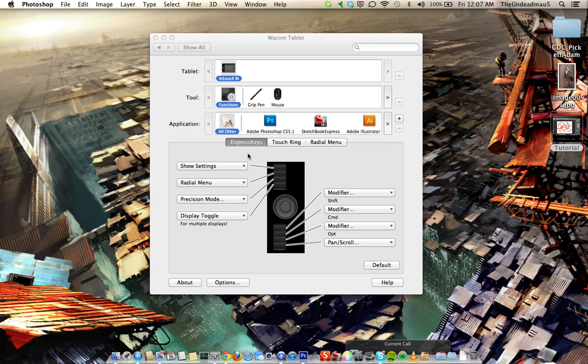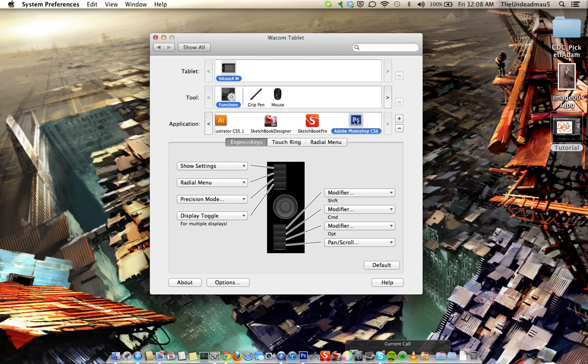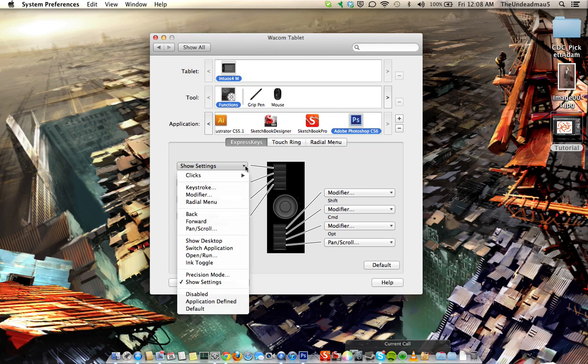So let's go ahead and add that action that we recorded in Photoshop CS6 to this. Be sure that you are in your application. As soon as we move from the grip pen to the functions, it automatically chose all other. Be sure you're under Photoshop CS6. Go to this top one right here. Now you can set it to a click. If you have a fourth or fifth button on your mouse, that's what those are for. I only have a three button mouse like most people. Or you can set it to a modifier such as Shift, Command, Option, or Control.